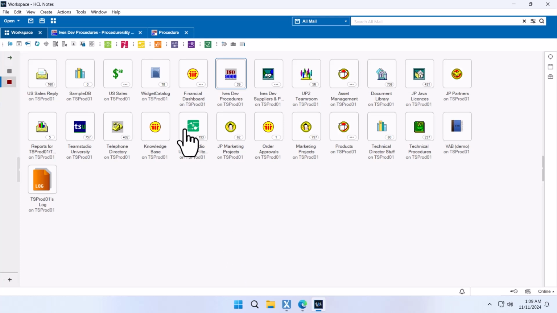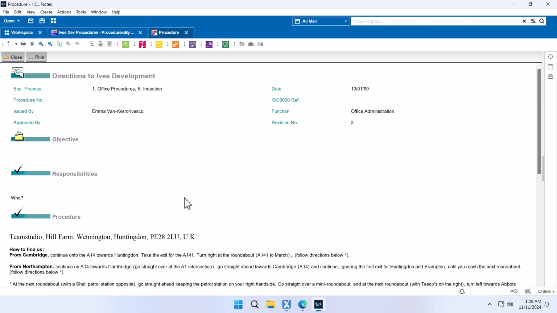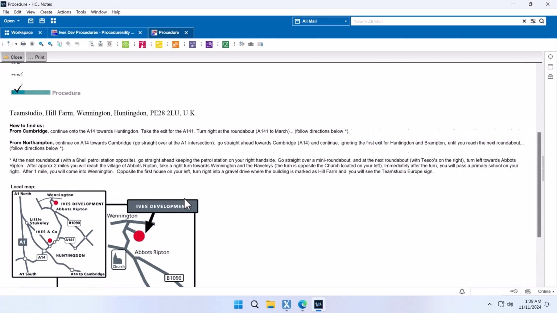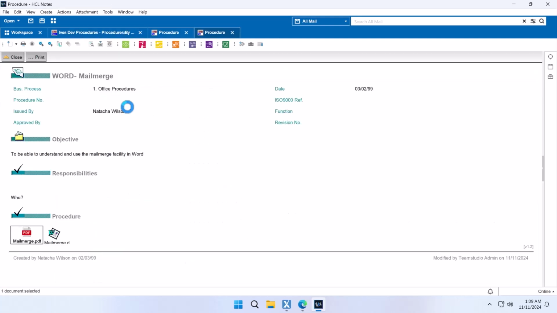Here I have my Lotus Notes workspace open. I'll open the IvesDev procedures database. This is a simple, very typical database design which is used for storing documents that contain text, embedded images, and file attachments. This document, for example, has a Word attachment. This is a great example of the type of database you might typically want to archive if you're moving away from the Notes platform.